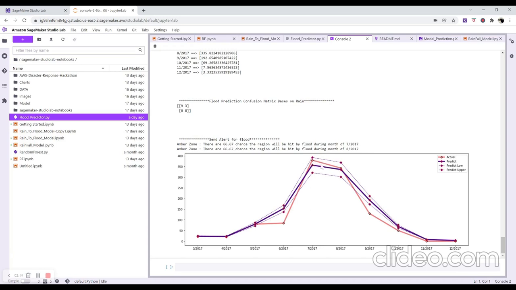So based on this model, what it's saying is there are 66% chances the region will be hit by the flood in the month of July, and the same chances are it will be hit by the flood in the month of August as well.